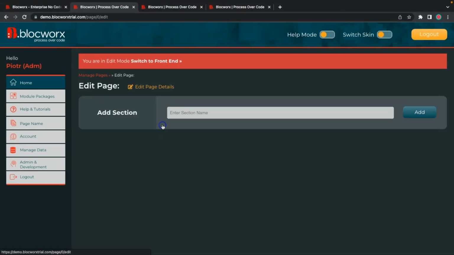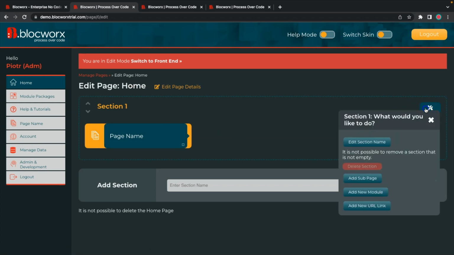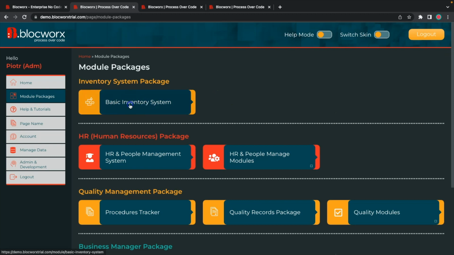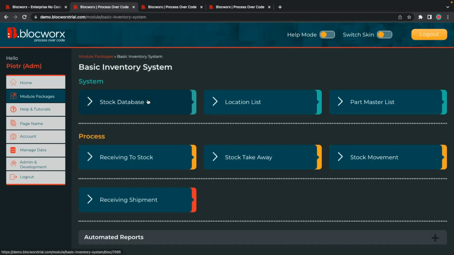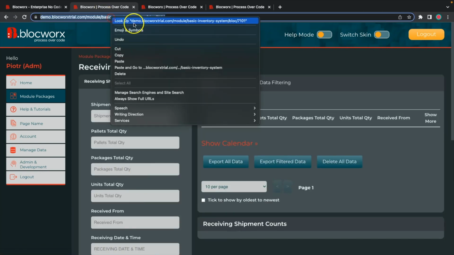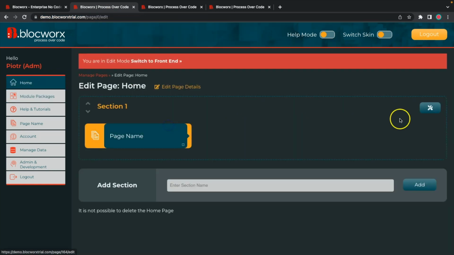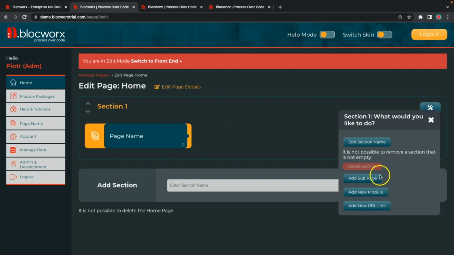Switching back to the edit mode, I'd like to present another element, which will be a link. The link can be to any external page, or it can also be to an internal page of the system. So basically I can give a link to any module or block from my own Blocworx system. Let's say we go to the model packages, basic inventory system, and let's say I would like to have quick access to receiving shipment. So I can select this block, copy the URL link, go to the home page again, switch to the edit mode, add the URL link.